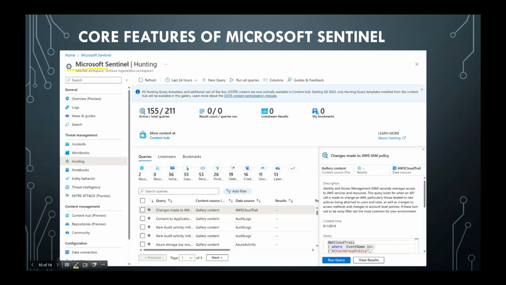Then we have the Microsoft Sentinel threat hunting page. You can go to Threat management and Hunting. So you can find the pre-built hypotheses or queries which can be run to hunt the anomalous activities. You can select all the queries and run all queries at once. This will run in the backend and find the results. And also you can see the MITRE ATT&CK coverage here.